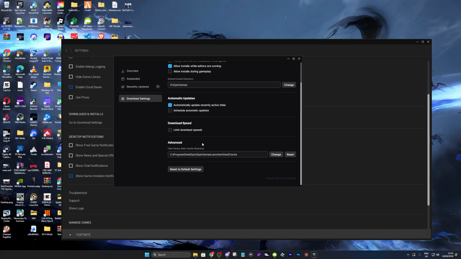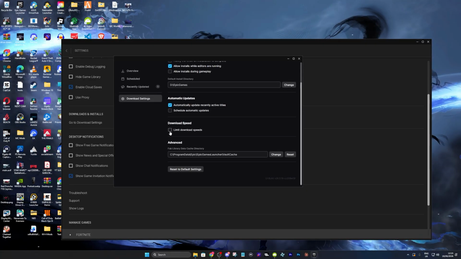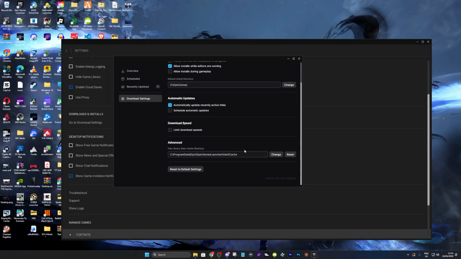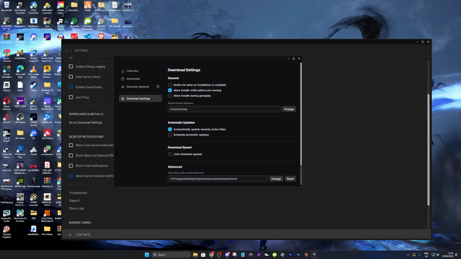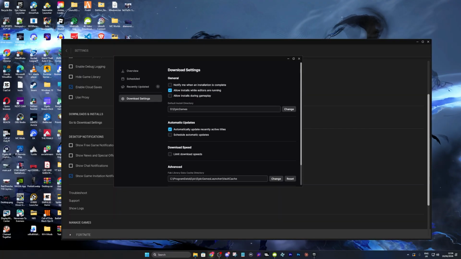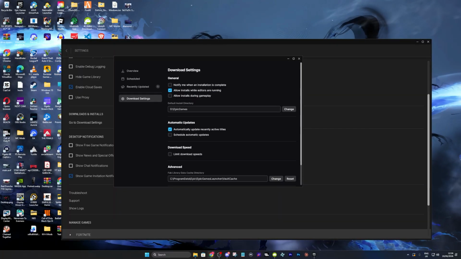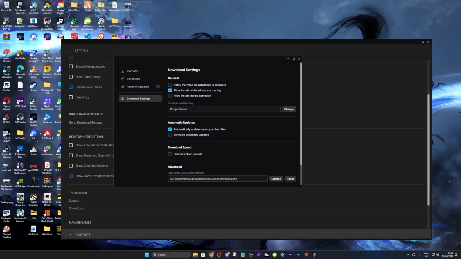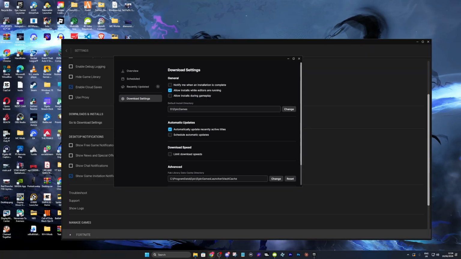limit download speeds is turned on, make sure you turn this off because you definitely don't want that on. Now, what we could also do is, if this box is accidentally enabled, it caps your download speed to a strict kilobyte limit under the hood, regardless of how fast your real internet package is.